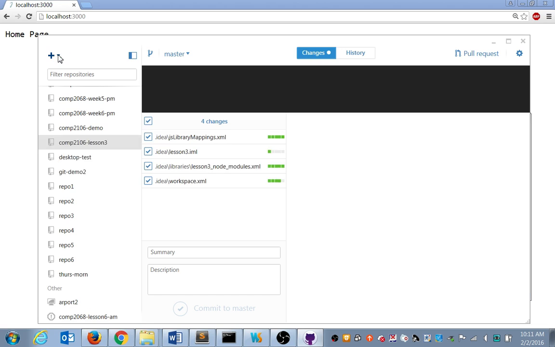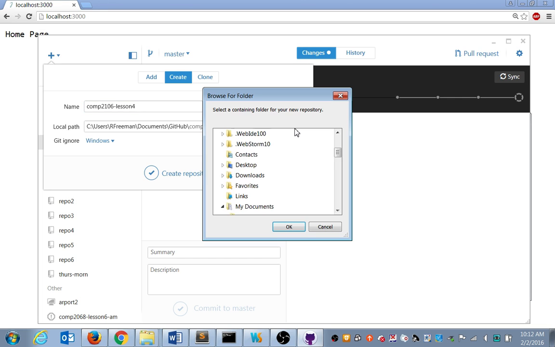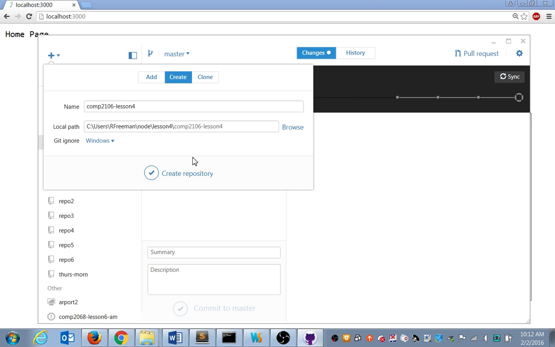So I'm going to open up my desktop client. I'm going to choose Create, and I'm going to call my repository COMP2106 Lesson 4. But in the path, I don't want it here. I'm going to browse to the Lesson 4 folder that we've been working in today. So for me, it's users R. Freeman node Lesson 4.